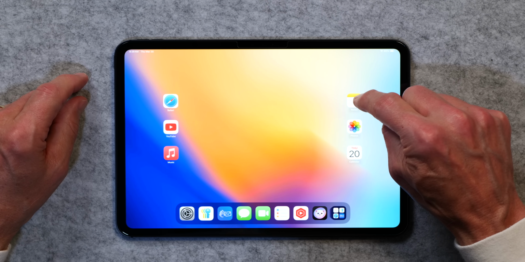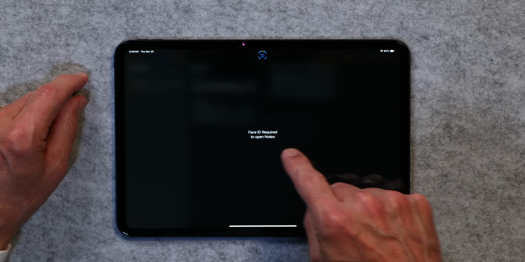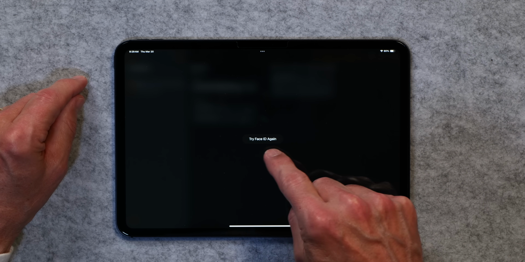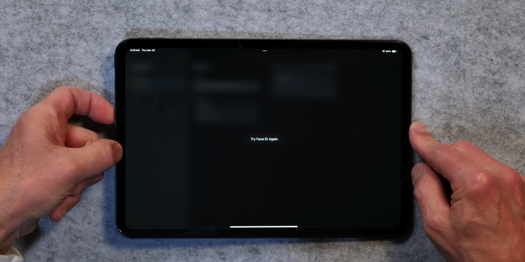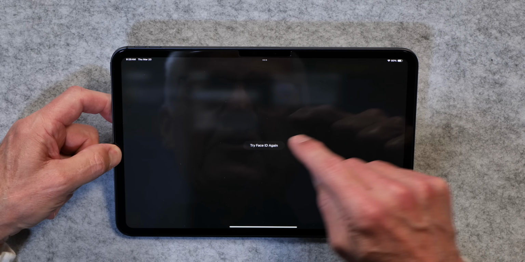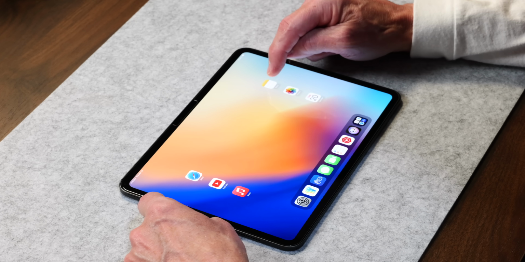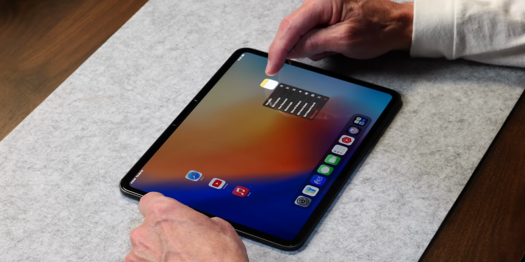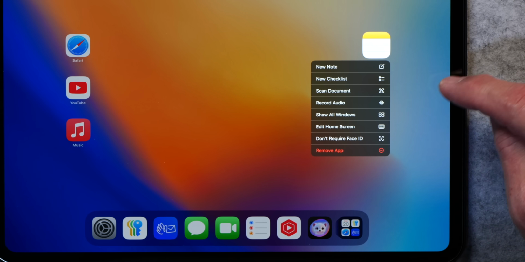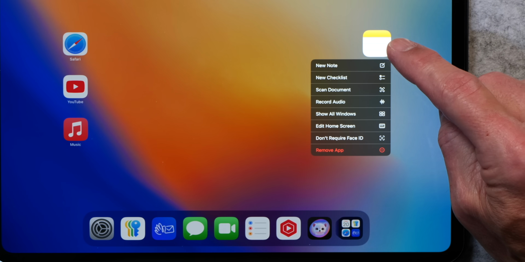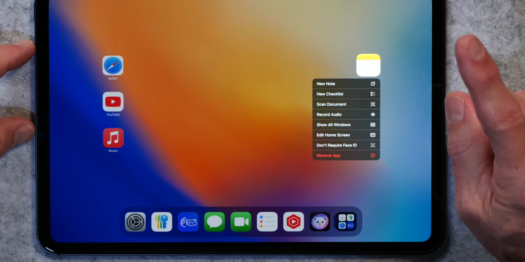So now when I tap on Notes, it says Face ID required to open Notes, and it's trying to see my face, but it can't see it because I'm at the wrong angle. But if I tip it up and say try Face ID again, now we can go into Apple Notes. So that's how you lock it. But if you notice, there's no way to hide Apple Notes. Every one of these apps are different in what functionality they have, and Apple doesn't allow you to actually hide Apple Notes, but you can lock it.